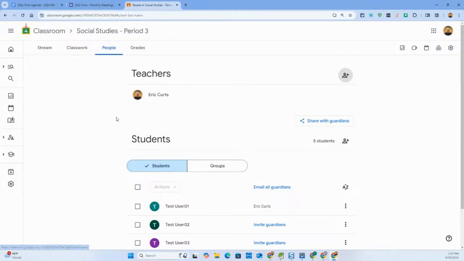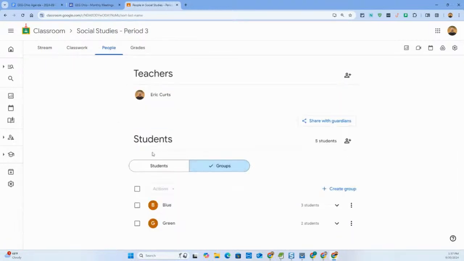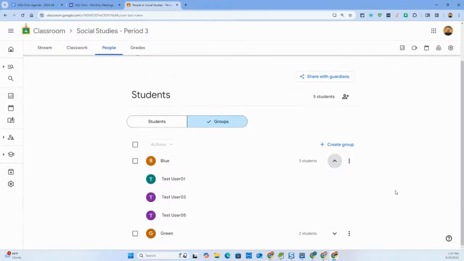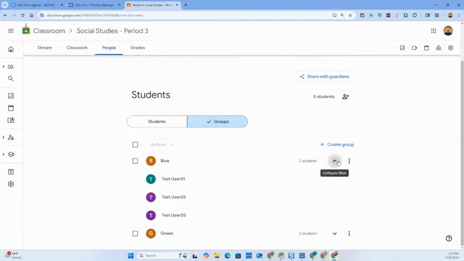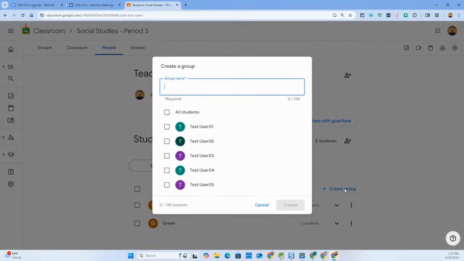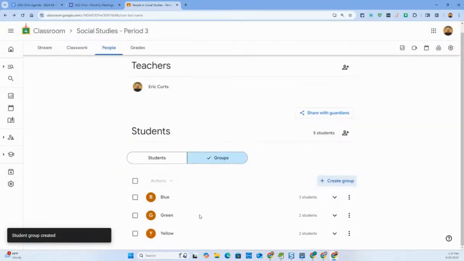So under the People tab, there's now a Groups section next to Students, and you can create groups. Like I made a blue group and a red group. And so there's my students in each of those groups there. All I have to do is hit Create Group, just give it a name, whatever we want to call that group, and then select the students that belong in that group, hit Create, and you can notice a student can be in more than one group. You could have a student showing up in multiple groups.